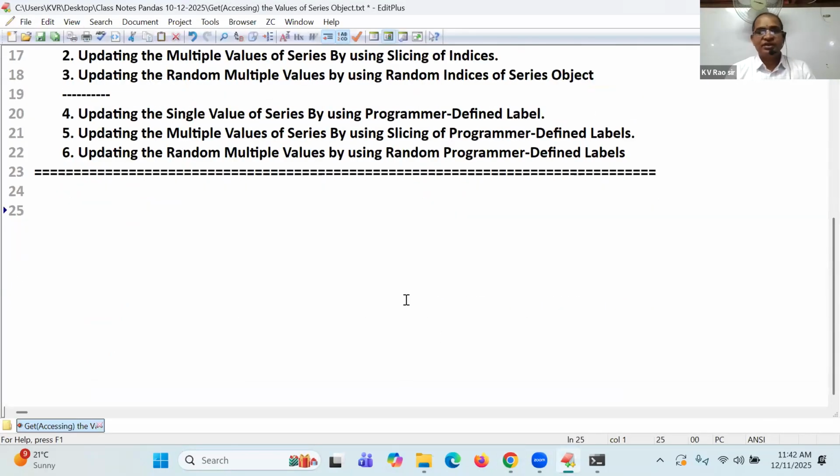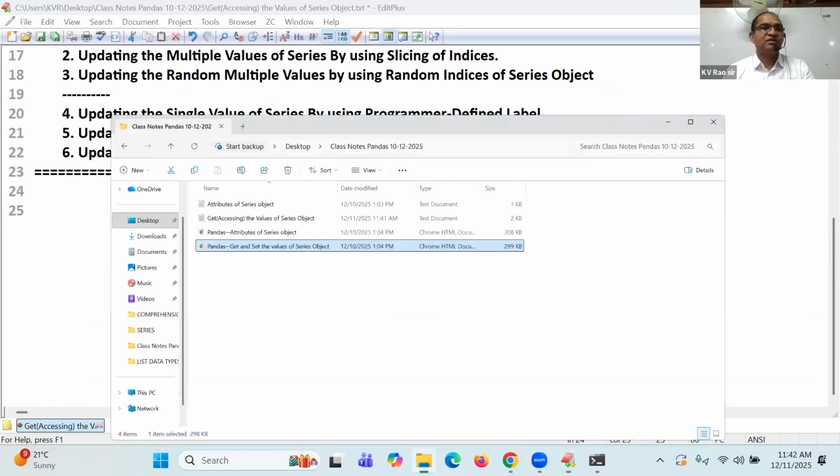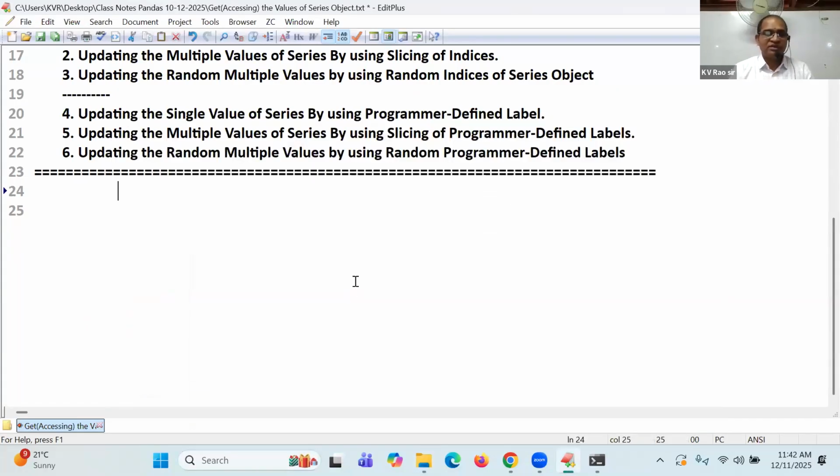I'll continue that. Next I want to go for operations. Now I want to introduce the next level. Today we are going to do some operations on which one? Series object I am going to take up. Operations on which object? Series object. So how to do this with the series object? I am going to do it.